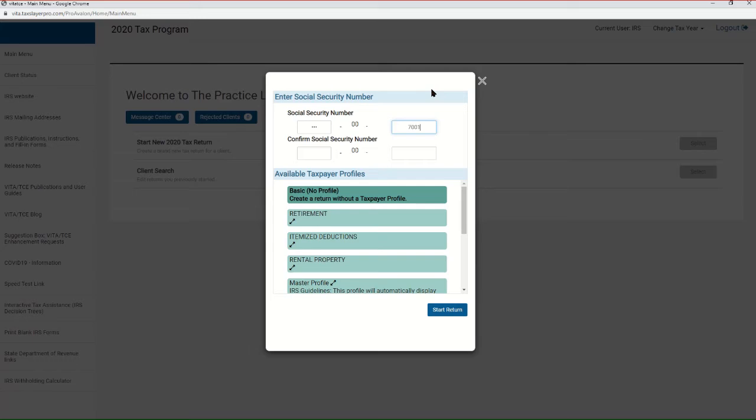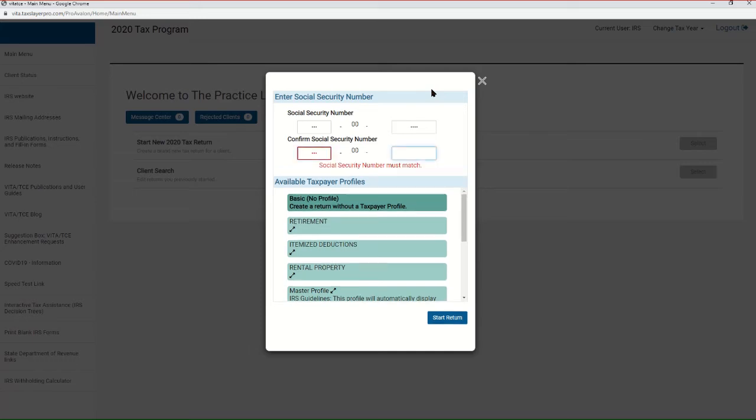And so 115007001. And then I'm going to hit tab again, and you have to enter this. You have to enter the same number twice, and that's just to make sure that you get it right. So 015 tab 7001, and then available taxpayer profiles.